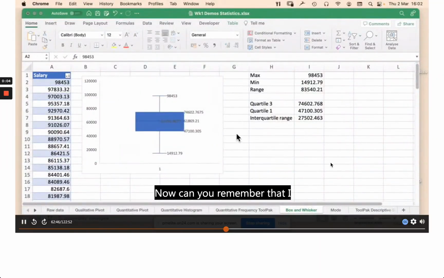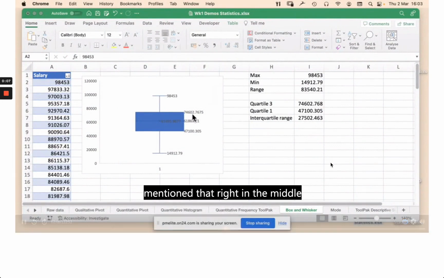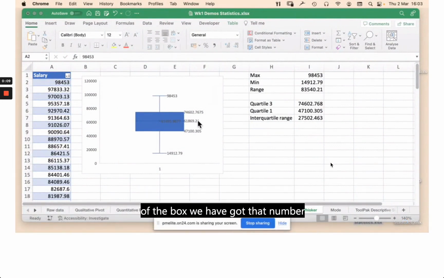Now, can you remember that I mentioned that right in the middle of the box, we have got that number 61869.21. Now, that is the second quartile, but it's also named the median. And it's the halfway point between your data, and it's also a type of average. So averages, think of those as being, if you were asked to name a typical value in your data set, the average would be what you would pick.